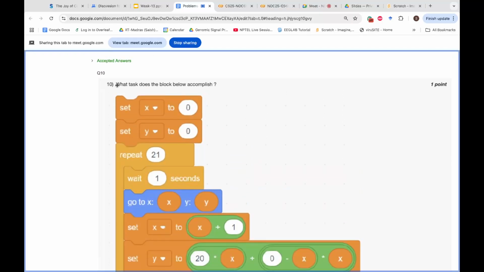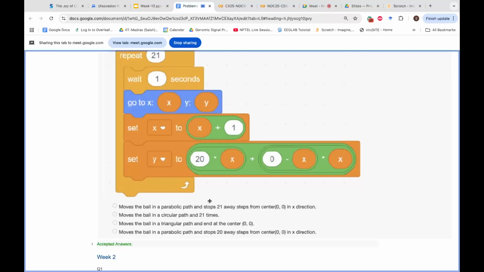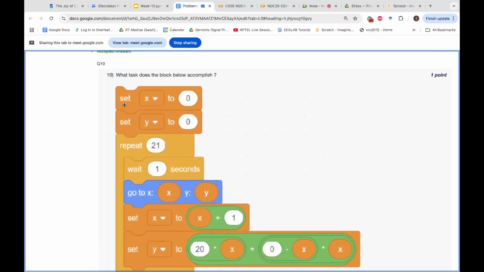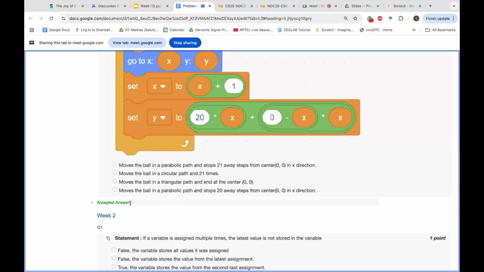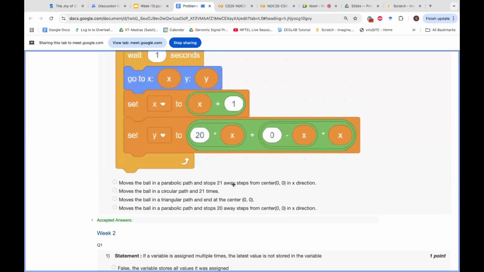This is one more question. What task does the block below accomplish? Again, I'll leave it to you. This is setting x to something, y to something, and then go to x equal to x and y equal to y. So it will set the position of the cat or whatever sprite object you have to this given x and y values, and then you are updating the x and y values in the loop. So please look into it. The answer is over here. It will be easy for you to understand them.